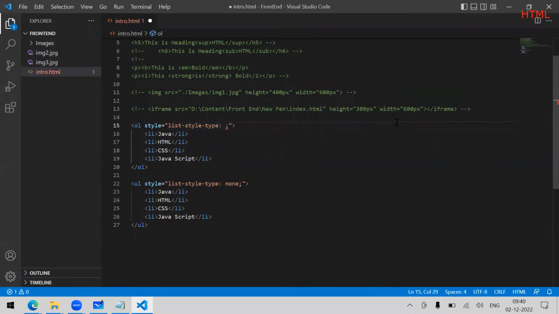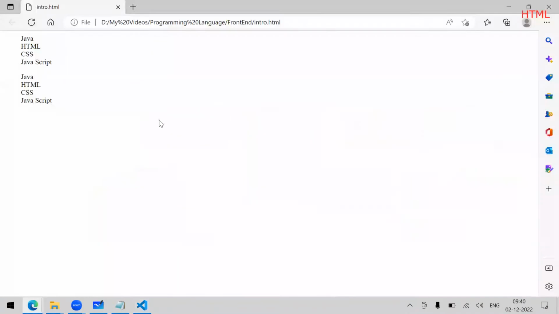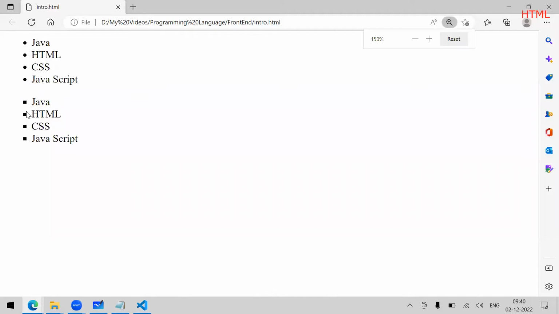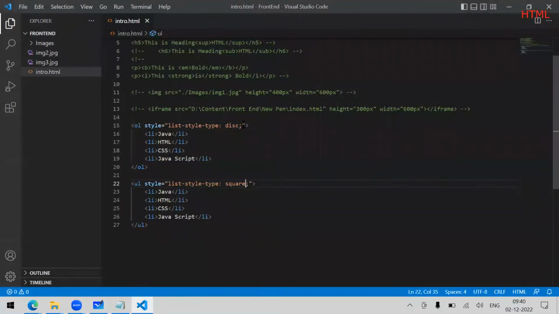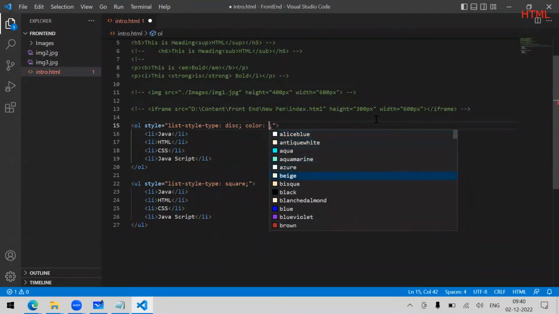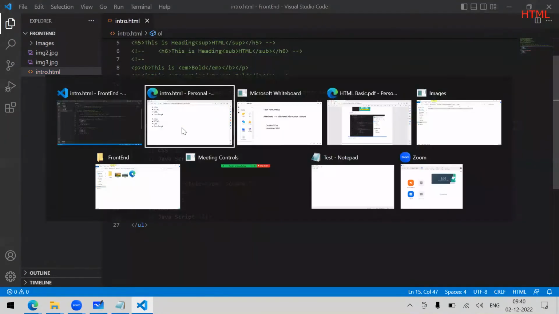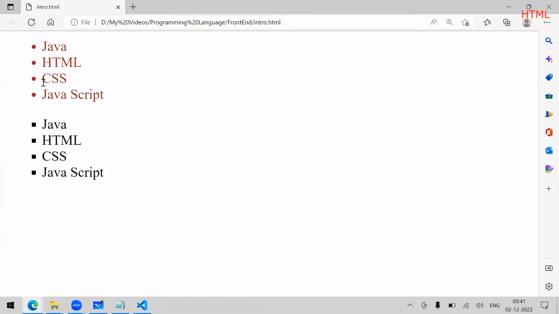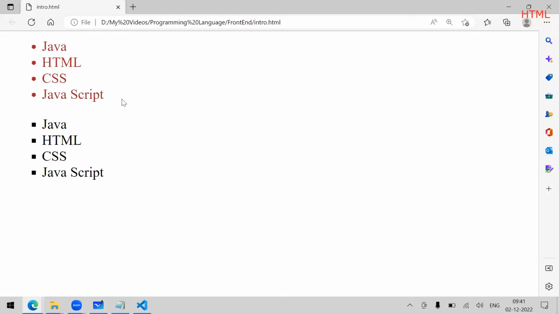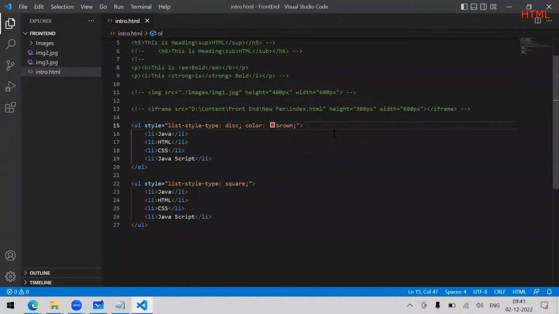So what are all the different types? Disk is there. I wanted to use the disk here for the ordered list, I can use it. And there is something called a square. I can use square also for the UL. And we can change the color also. If I say color, and let me pick brown. Let's see, I don't know what will happen, and it has changed the color of my entire list with style. Oh, great.